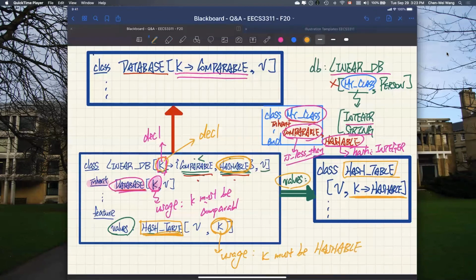The orange constraint over here. So let me just make it more explicit for you. You can see the hash table and the K over here must be hashable, right? And then in the previous case, it should be comparable.